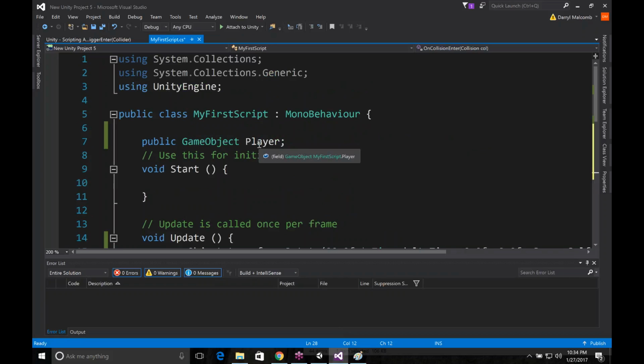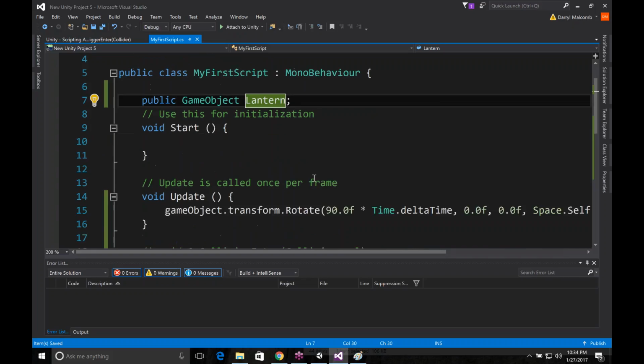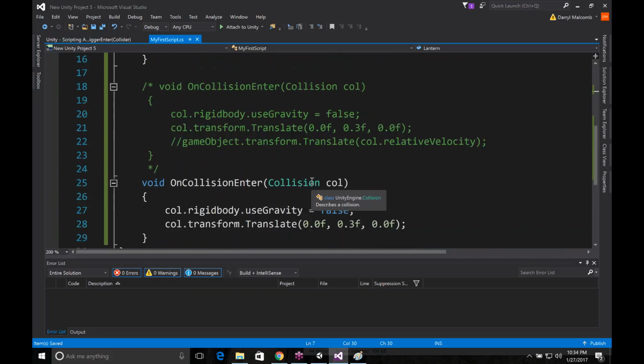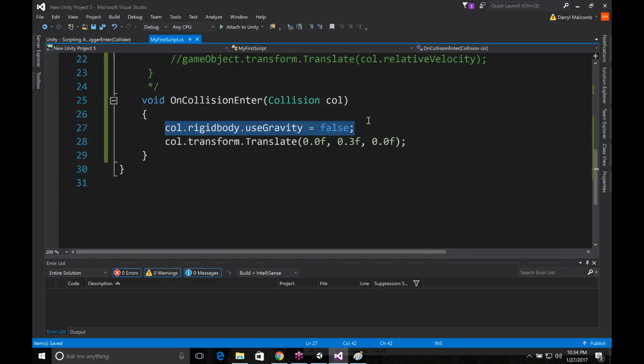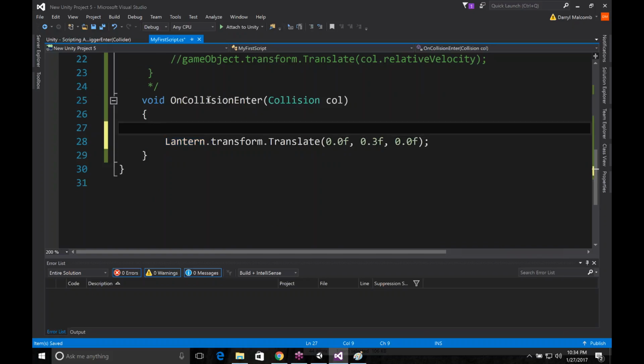So I've got this here. I'm going to rename this game object cube. Actually, I'm going to name it lantern. So we'll use that. I'm going to turn this off, remove this, and do lantern.translate. So now when something hits that, it will move.